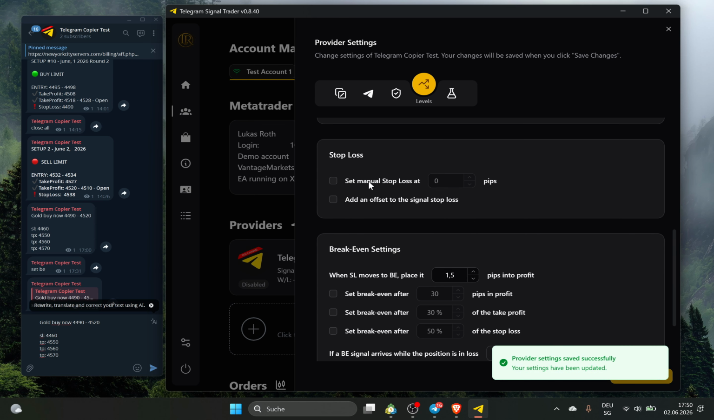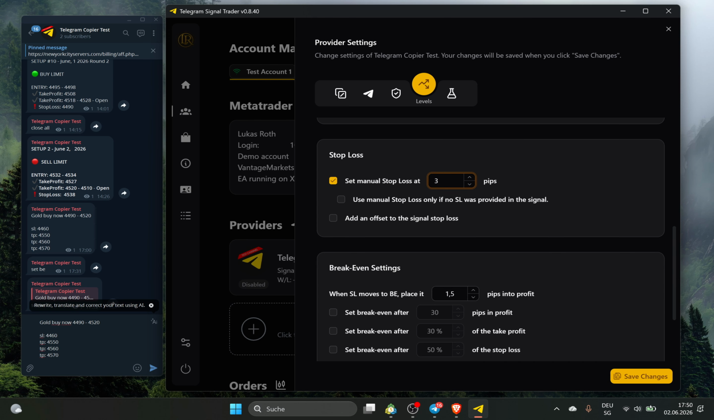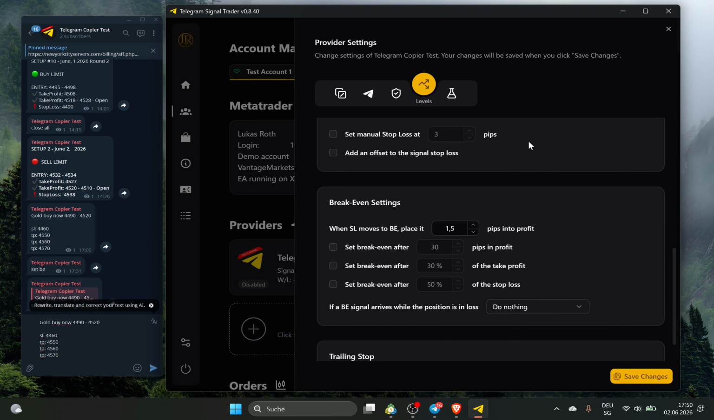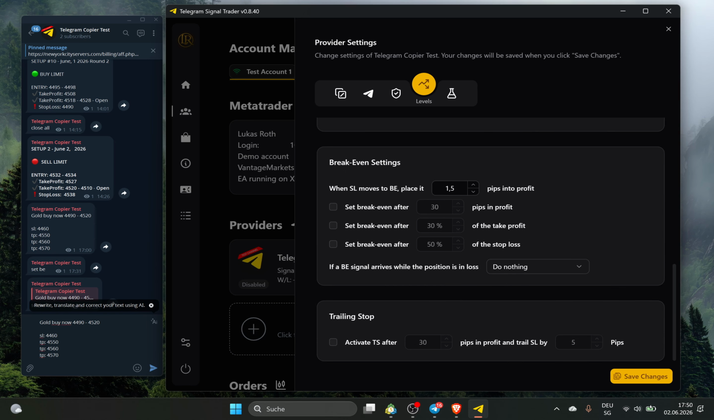And stop loss, same: set a manual stop loss at a certain pip range, then this one is ignored. If you select this one, we will trade this. If it's not provided in the signal, then we have the 3 pip stop loss at an offset, same as before. Now we can define some break-even settings. So when the stop loss moves to break-even, place it a certain amount of pips above the entry. Set break-even after some pips or some percentage of take profit or some percentage of the stop loss.